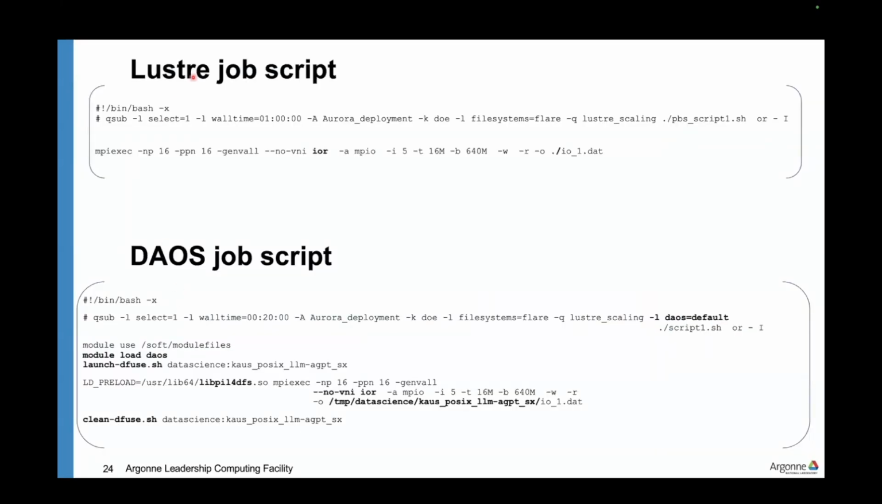So what is the difference between your Lustre job script and DAOS job script? The only thing is you would add -l daos=default in your qsub. Previously, you did not have that. When you're using DAOS, you need to have that.